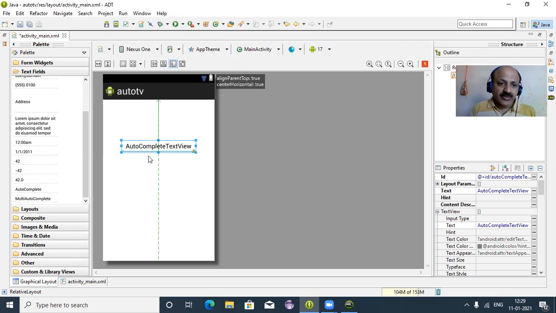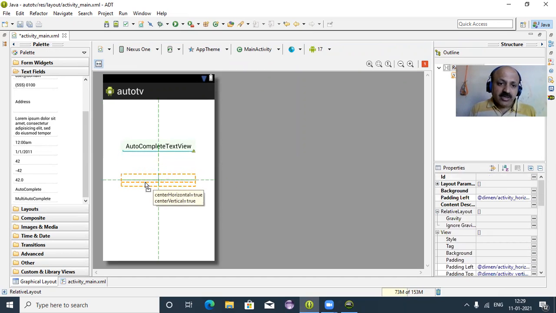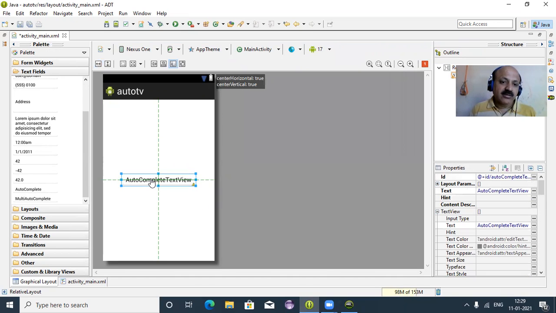We can also take one button, and on its click event we select the list of items. As in any app or website, when you fill in your data, a hint or previously entered list of items appears. That works as an autocomplete text view.